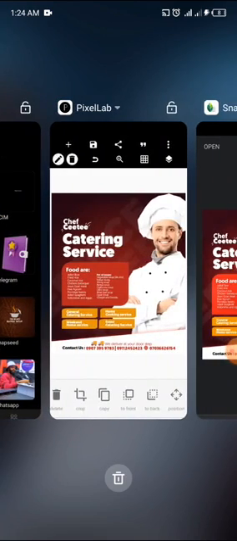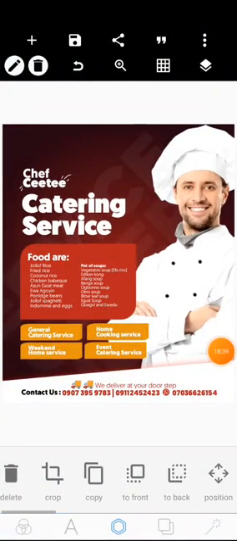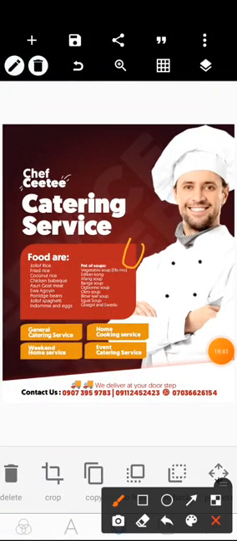That's our assignment. I'll teach you guys how to make this kind of shape. You can see this kind of shape in Pixellab. I'll teach you how to make it in our next tutorial.